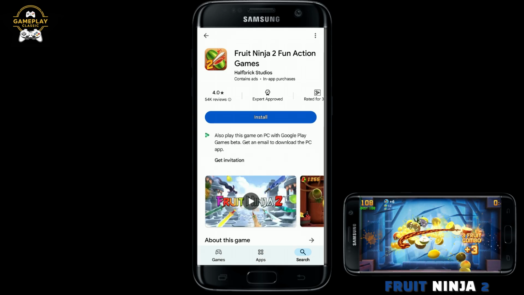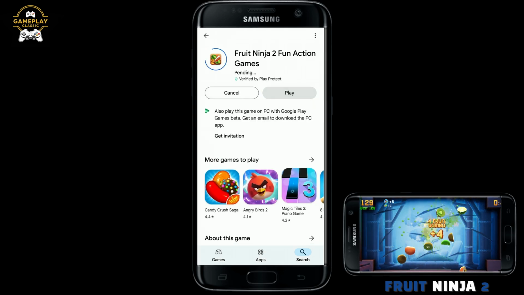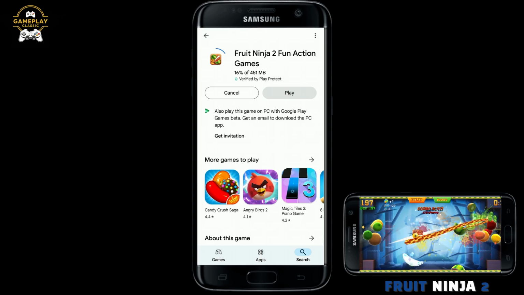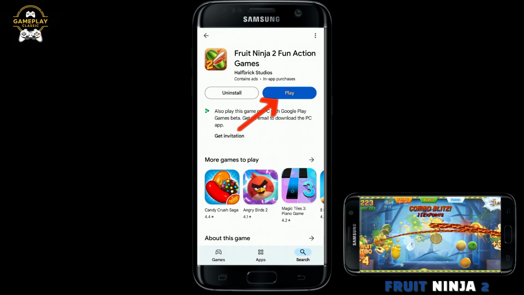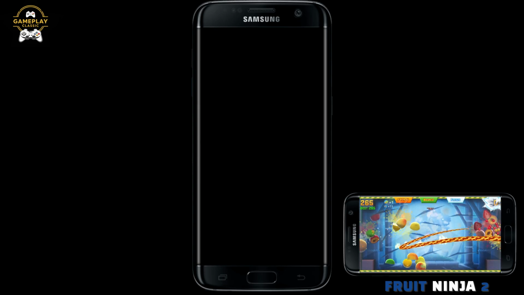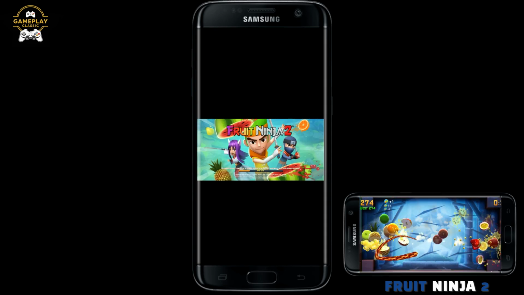Once you make a search for it, go ahead and open up the Fruit Ninja 2 application and tap on the install button to start downloading the app on your Android phone, which will take a couple of minutes. Wait for the application to download, and once it is downloaded, tap on the play button to open up Fruit Ninja 2 on your Android phone. And there you have successfully downloaded Fruit Ninja 2 on your Android device.